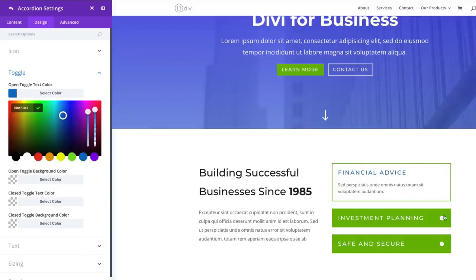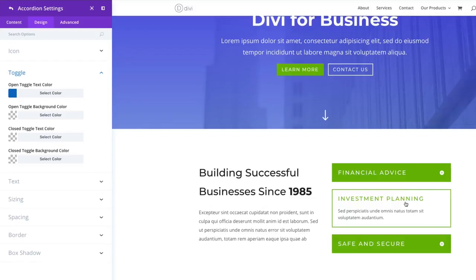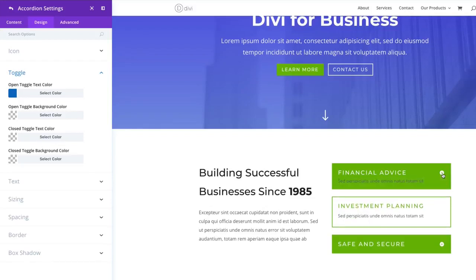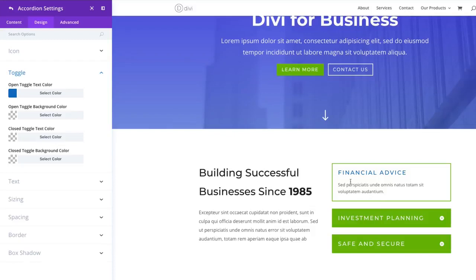And you can see that if I open up the others, this one will stay green, but this one will always be blue. So you can kind of create your own unique design, make one stand out more than the other or anything like that. So you have a lot of flexibility when it comes to getting the design exactly how you want for these toggles.